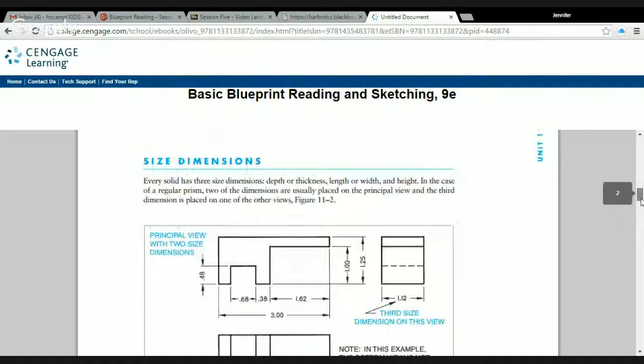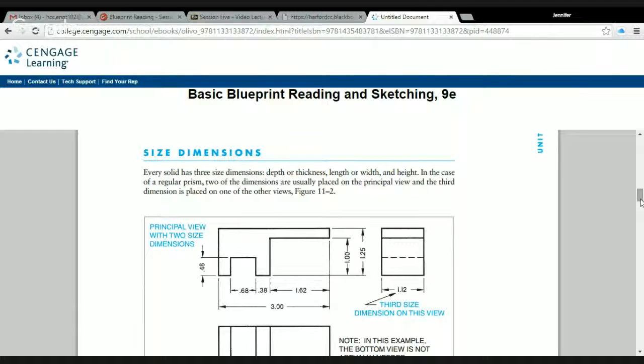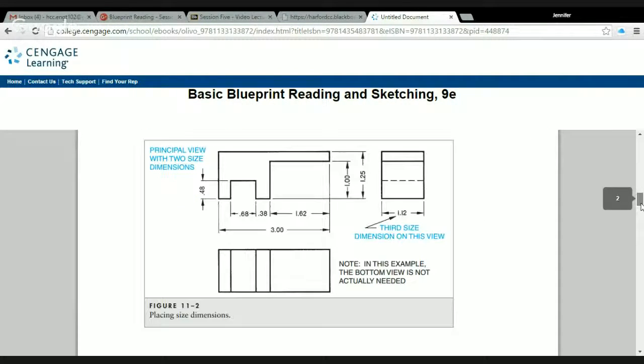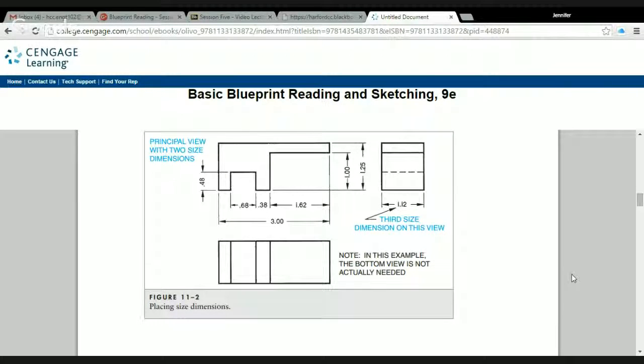But let's jump down here to size dimensions. Every solid has at least three size dimensions: depth or thickness, length or width, and the height. If we come down and take a look at figure 11-2, we can see this 3 inches represents the overall length of our part. We'll call that the length. The 1.25 dimension here we'll call the overall height of our part. So that's two size dimensions. Then we come out here and take a side view, and here's the third size dimension, the depth of our part at 1.12. So these are size dimensions.